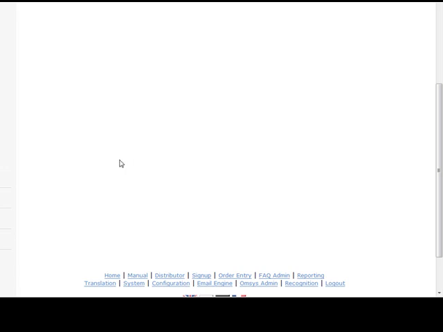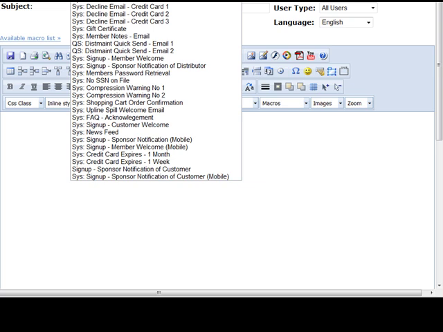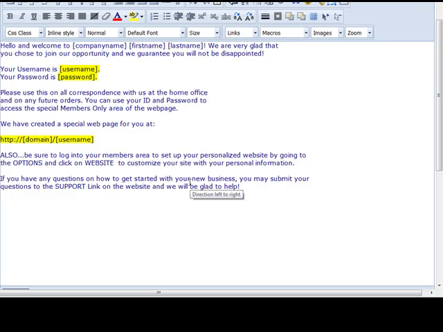Oh, last place, sorry, email engine. Please click email engine. Email engine controls all system emails. So one of the things you guys want to do as you're customizing the system to fit you, let's go down to System, Sign Up, Member Welcome. So right now this is our super standard, nobody gets hurt by it, does its job system email. This is the email that goes out to someone who just joined.